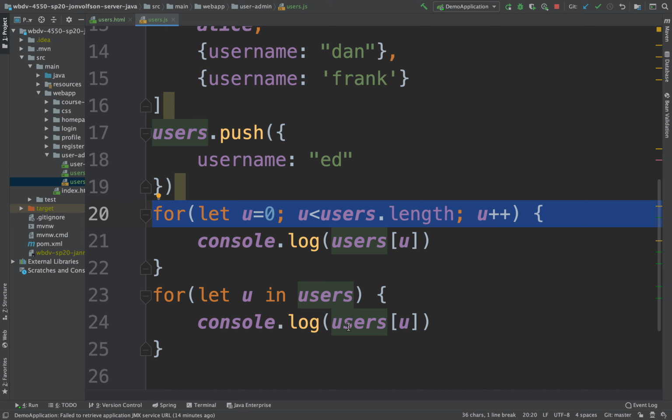Yeah, there's of. We'll look at of in a bit. When we do React, we'll do of.